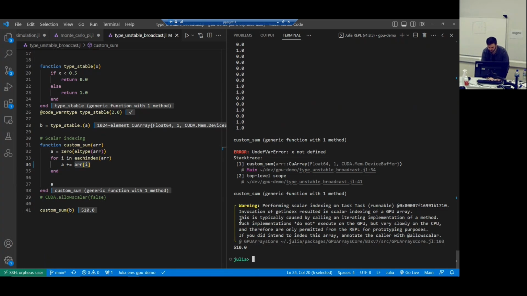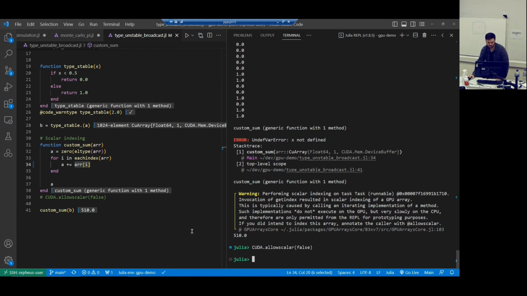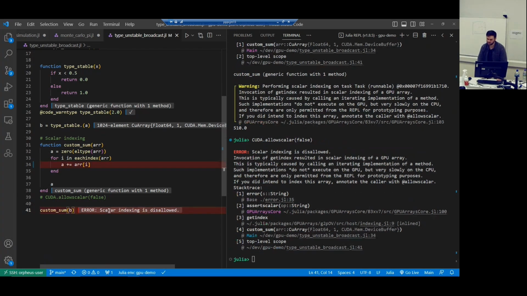So usually what I would recommend is there's a function called CUDA.allowscalar. If you set that to false, and you try to run this function, it will actually give you an error saying scalar indexing is disallowed, because almost 99% of the time, you don't want this to happen in your code. You're moving to the GPU to try and accelerate your code, not make it even slower.